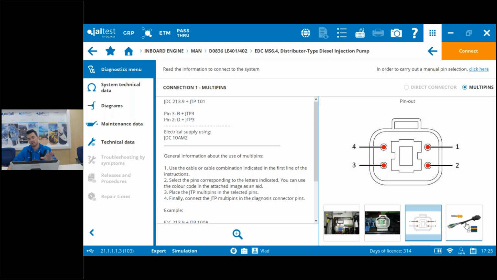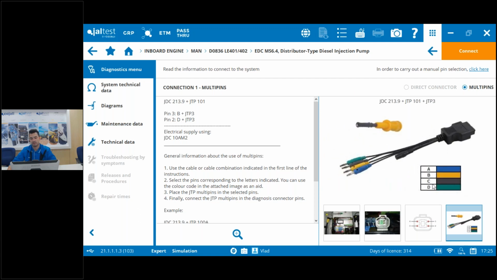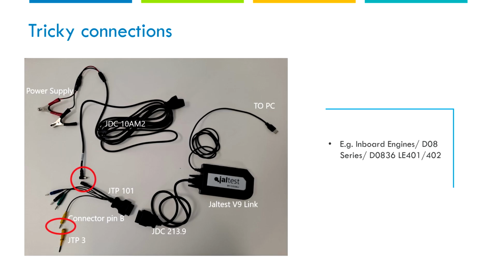If we go here where our connector is, we have a description of all the different colors, different connectors from this JTP 101. And here it says that we need to use the B1, which will be the yellow one, so this one from the middle here, plus JTP3, which is the small pin that we have here. So if we go back to the presentation, we have the OBD cable, JTP 101 cable, yellow connector from the pin, and the JTP3. So this is the connection that you must follow in order to perform diagnosis.